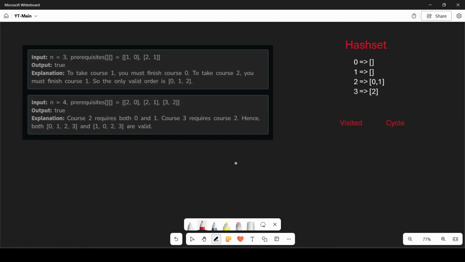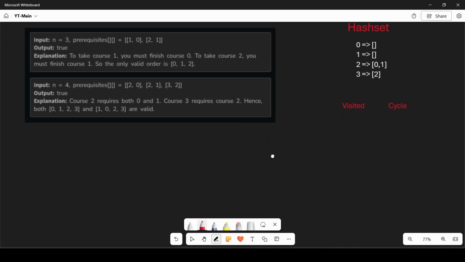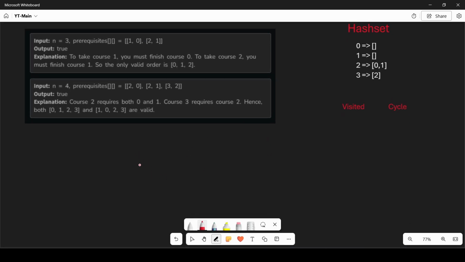Okay, so let's draw the graph. Let's see how the graph will look. All right. So let's see. 2 is dependent on 0, right? So I can just draw 2 and 0 here. 2 is also dependent on 1. Then 3 is dependent on 2. Now the graph will look something like this.